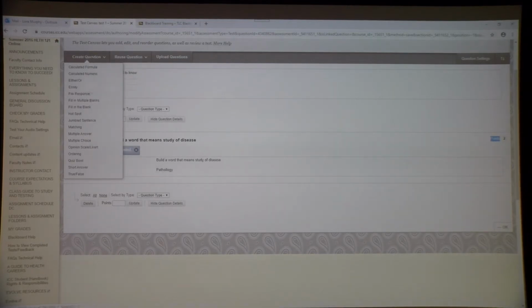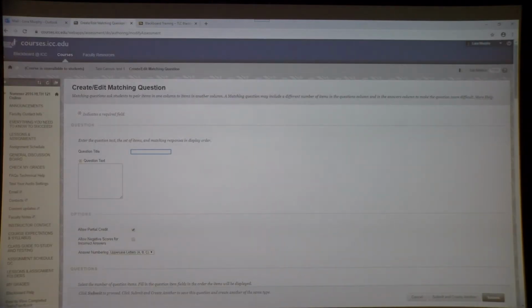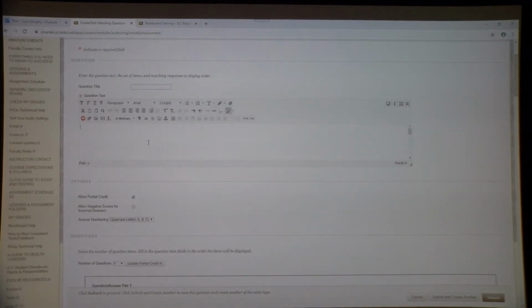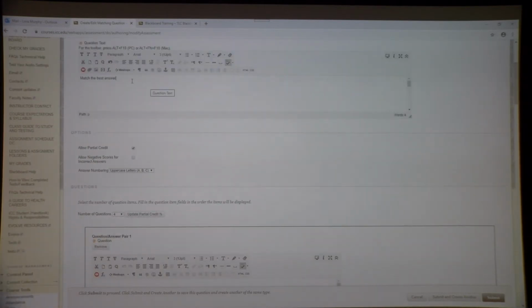Now I want to do, let's do matching. Okay, so I want to build, okay. Again, I don't have to have a title, but match the best. As I'm going down here, I'm saying, okay, I want to match the best answer, whatever your wording is. I'm keeping it pretty simple.